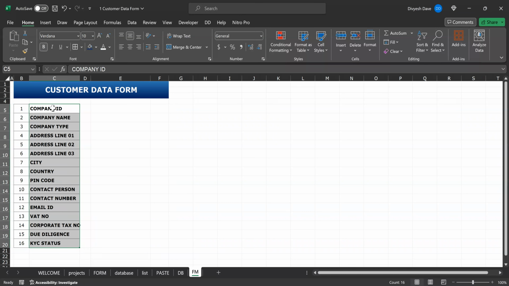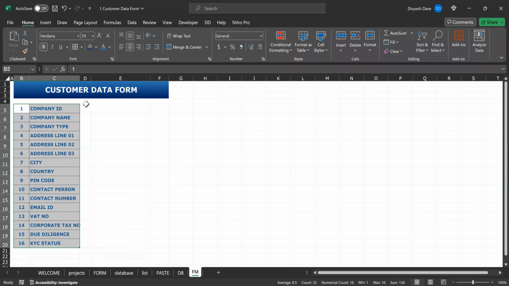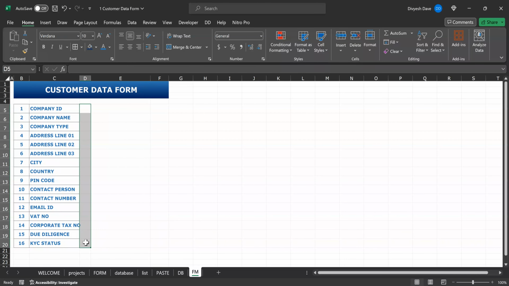So this is our sample ready, and I'll just make it bold. Also, we'll just color it a little bit different. So let's say dark blue, and then this column, we'll just increase the size of this. We'll make it bold, and then we'll drag it to last, and then we'll make it center.